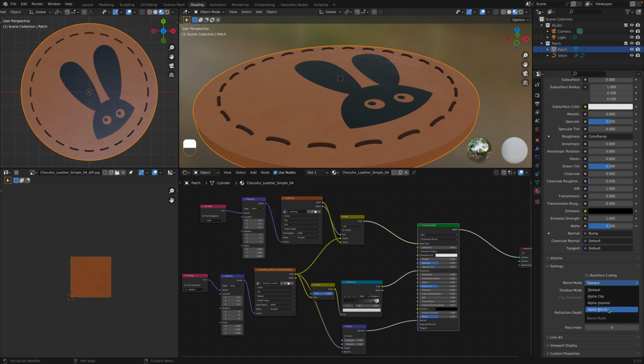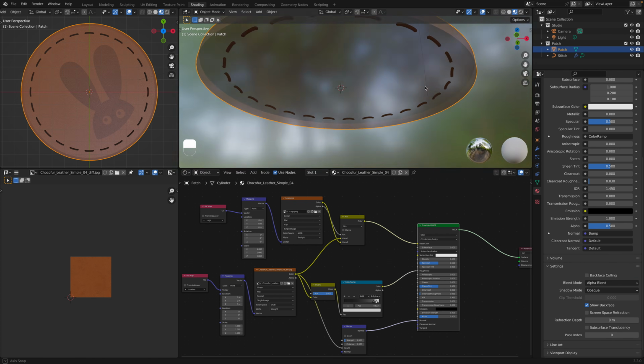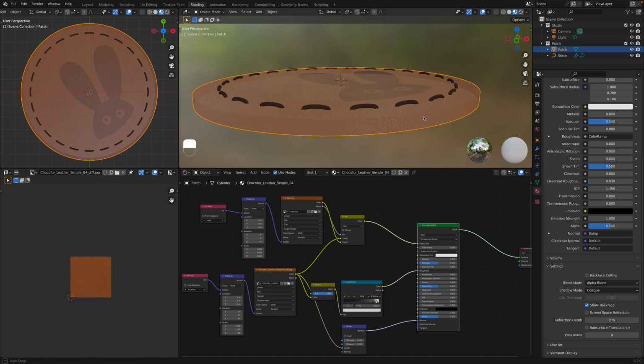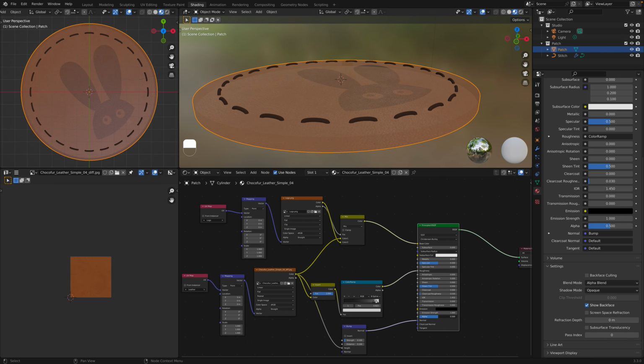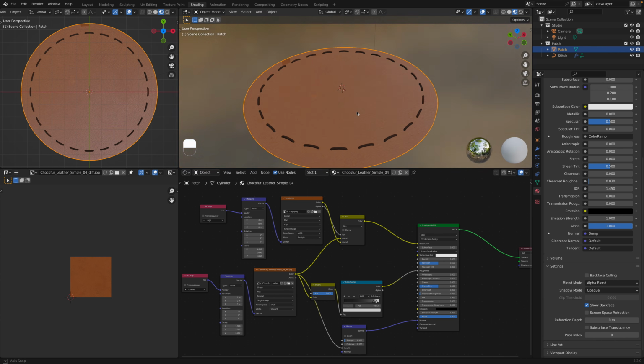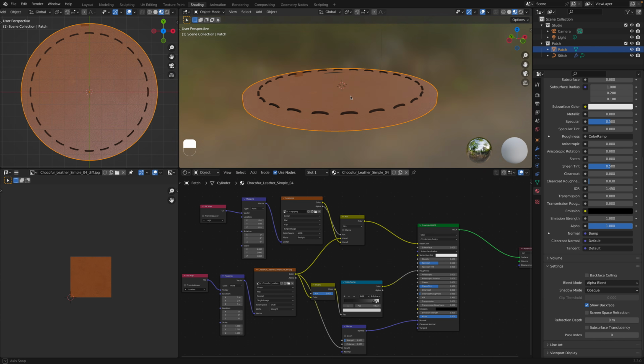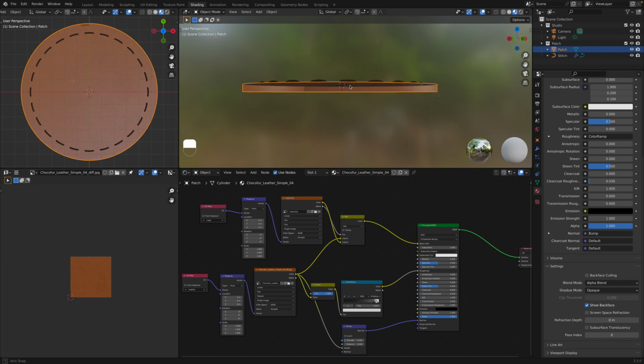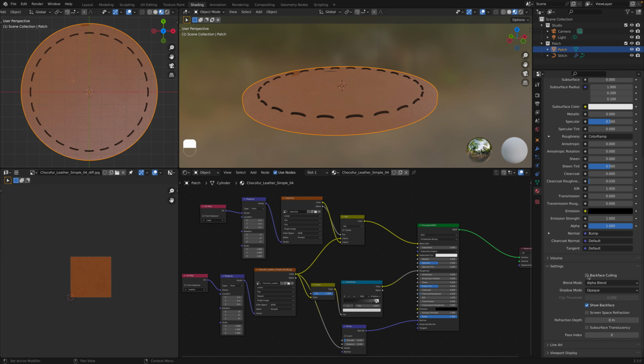But if we change that to alpha blend, now you can see we're actually truly getting that alpha that we would have expected when we set this value. Now, why are we getting this weird artifact in here? It looks like the logo and the textures are struggling. This is actually something that can be solved with a setting here called backface culling.